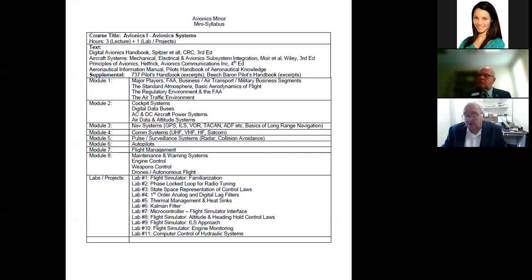Power systems, we used, I think it was a Canadair something or other, as an example for the AC and DC power systems in a typical aircraft, and then how that power system is managed. What happens when you have a generator failure? How are failures of the power system handled in the avionics? And then the air data and attitude system. This gives us the airspeed, altitude, pitch and roll, heading kind of data. So through module 2, now we're getting into the details of the systems in the airplane.